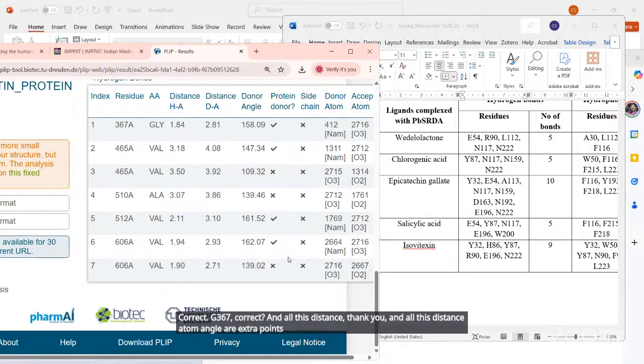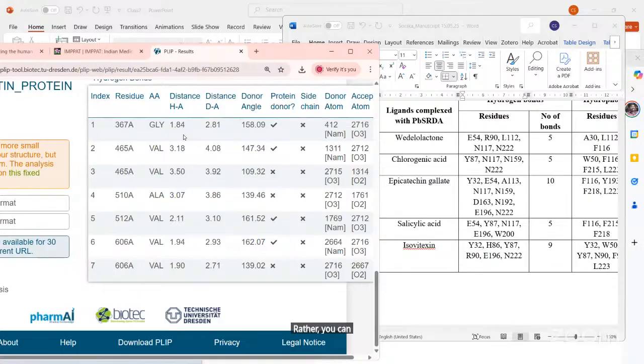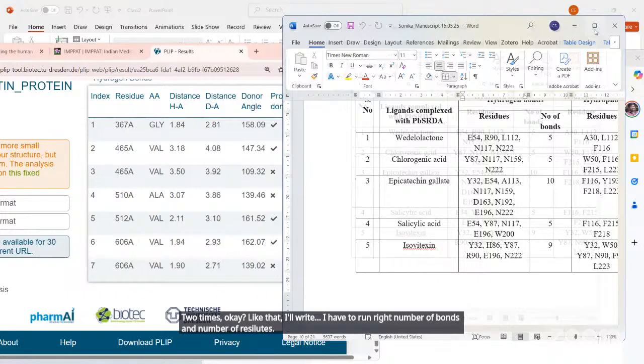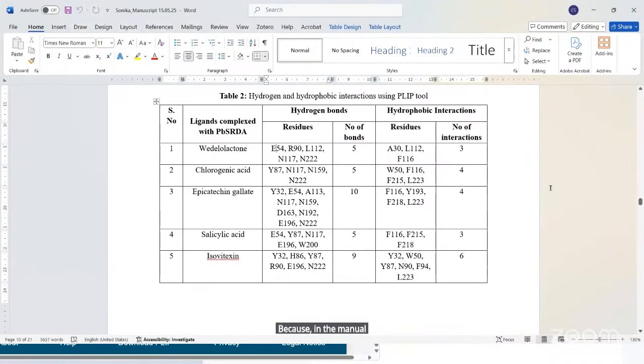We don't want that. Rather, you can count the number of bonds. Okay, how many hydrogen bonds were there? See, for example, here 7 bonds were there. So I can write G367, V465, V465. Even if it's repeating twice, I can just include that once. I don't want to write it twice, but I can say the number of bonds is 2 times. Like that, I have to write the number of bonds and the residues, because in the manuscript they won't require very detailed information. Clear?